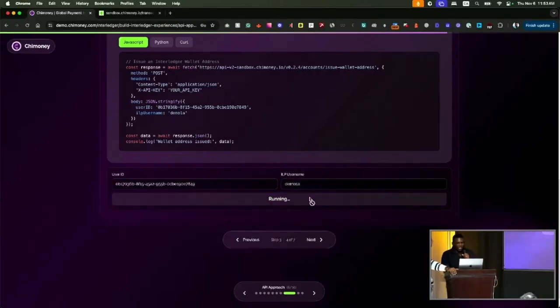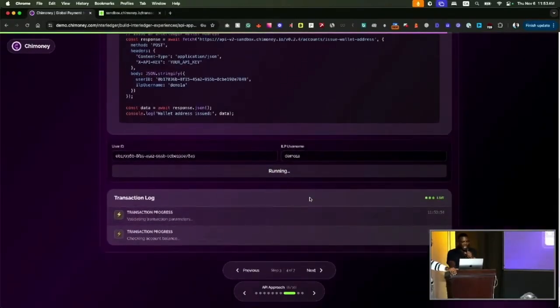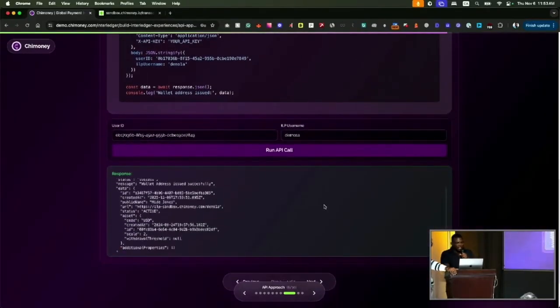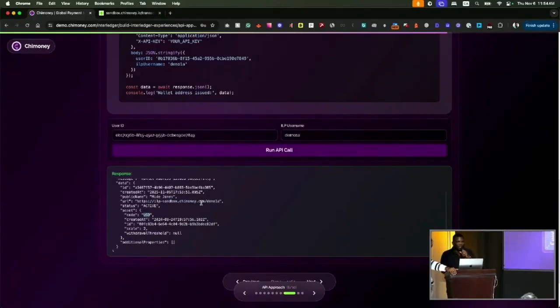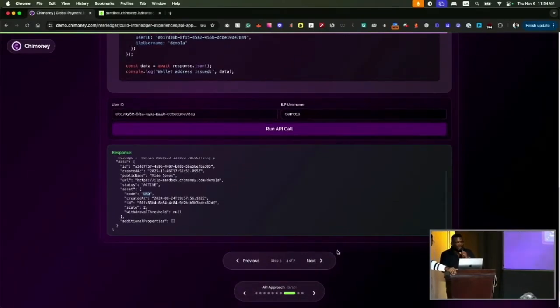1A. When I run the API call, it calls the Chimoney API, and notice that it created this Interledger wallet address. It's a USD account, it's active, all of the good stuff that you expect from an Interledger wallet address. This domain can also be customized in production to match the domain of the entity. Okay, so now we have this wallet address.